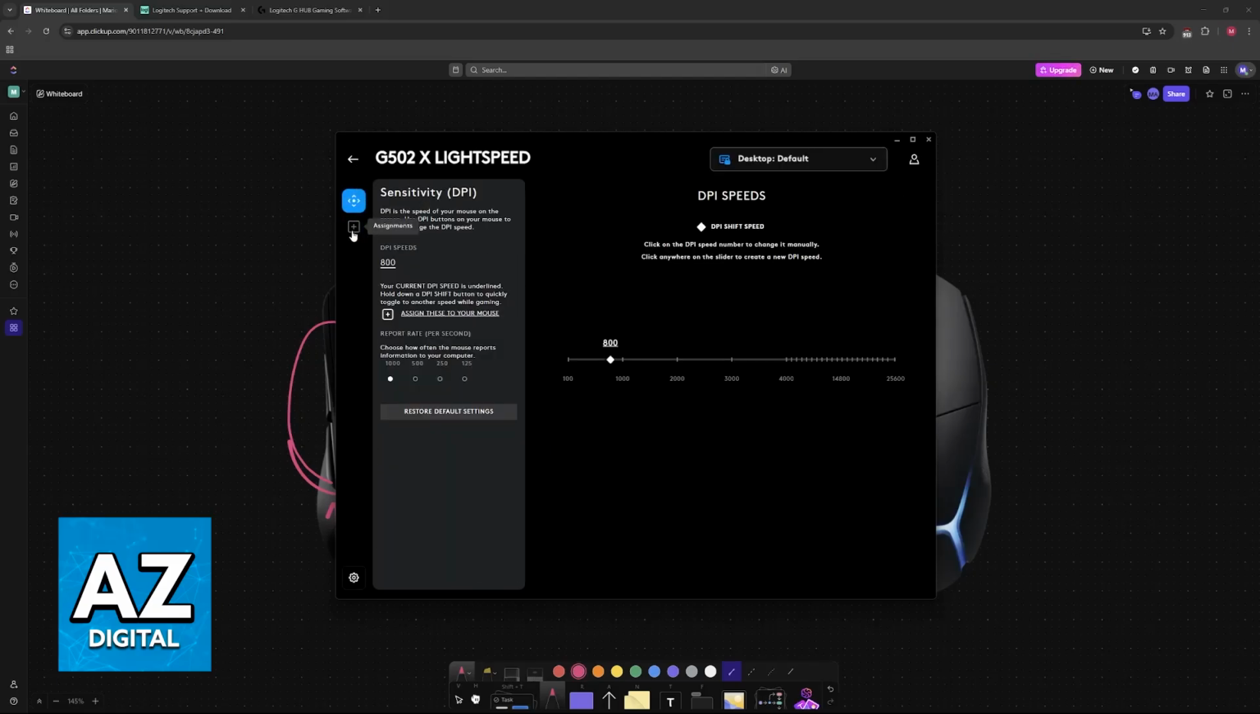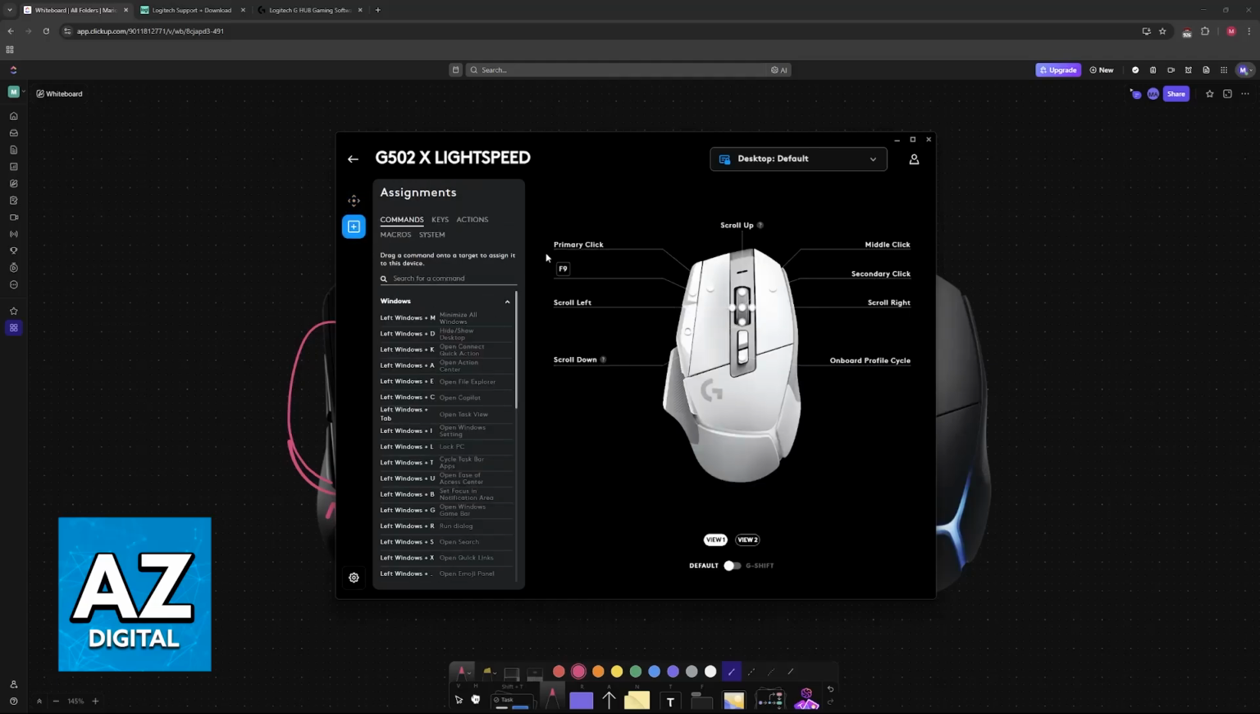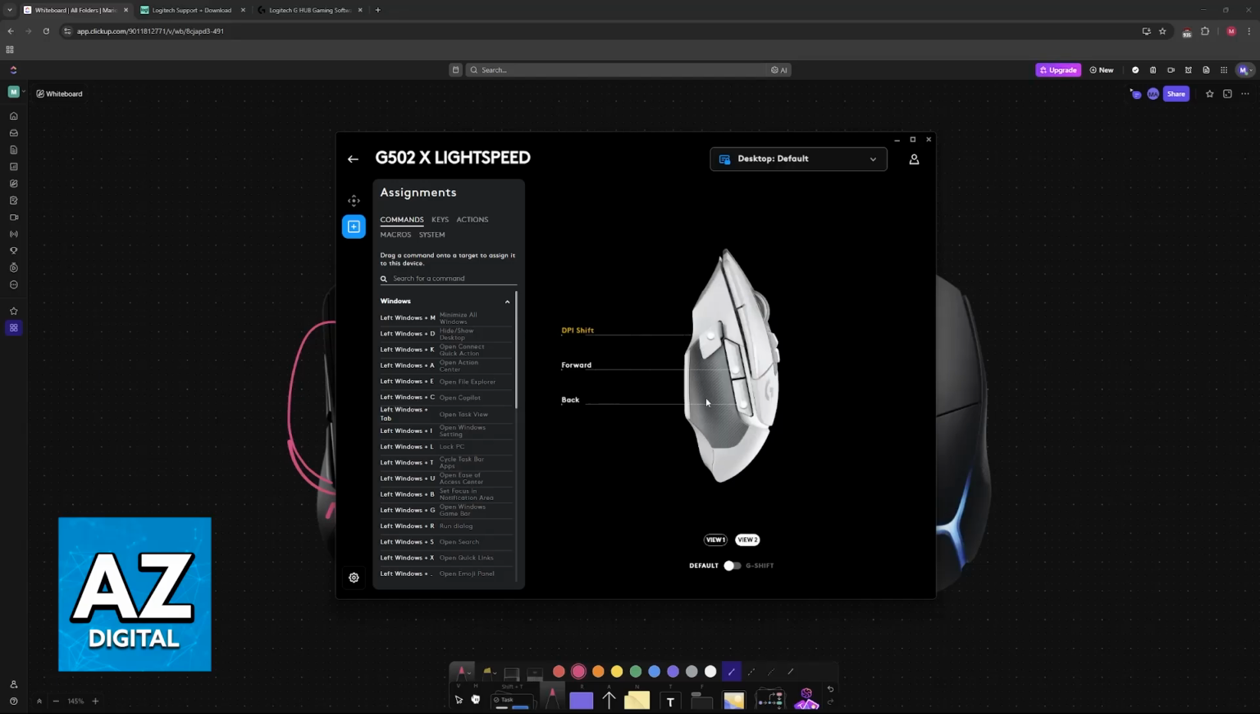So the main point, if you want to change the mouse buttons themselves, is going to be assignments. You can change the sensitivity in the DPI through this menu here, but like I said, the main one is assignments. So in here, you will see all of the buttons that you have available on your specific model. So my 502X has a lot of buttons available. I can change the views here. I have some side buttons.